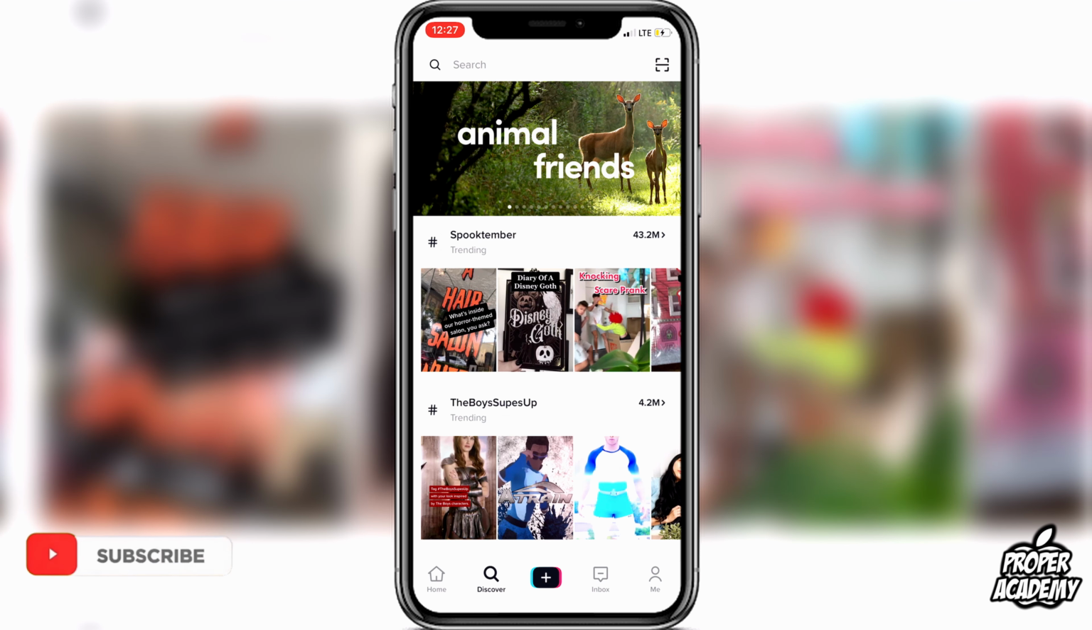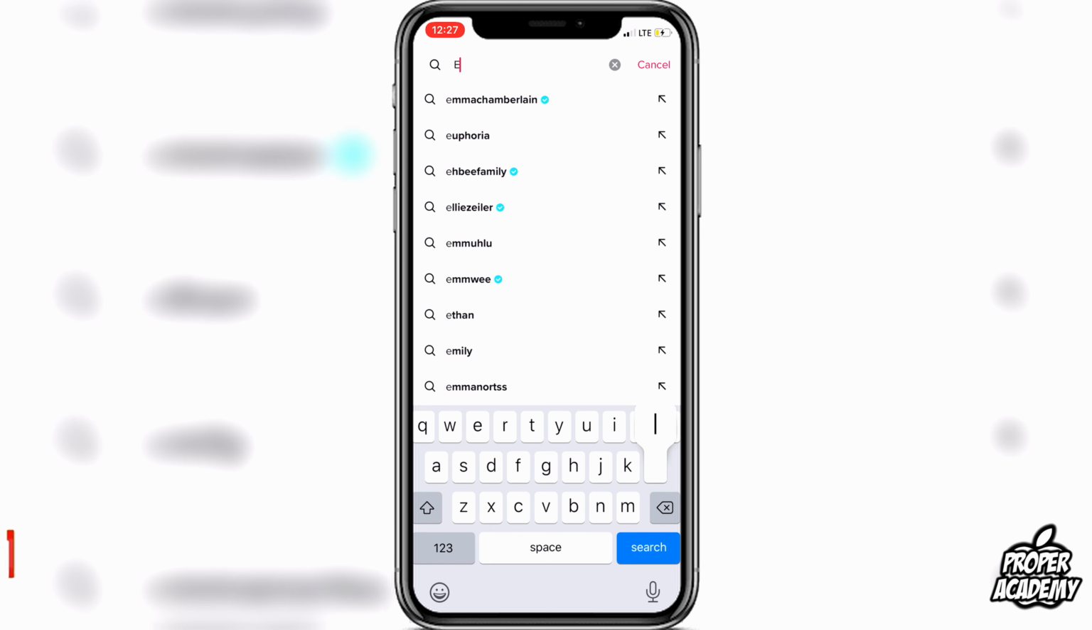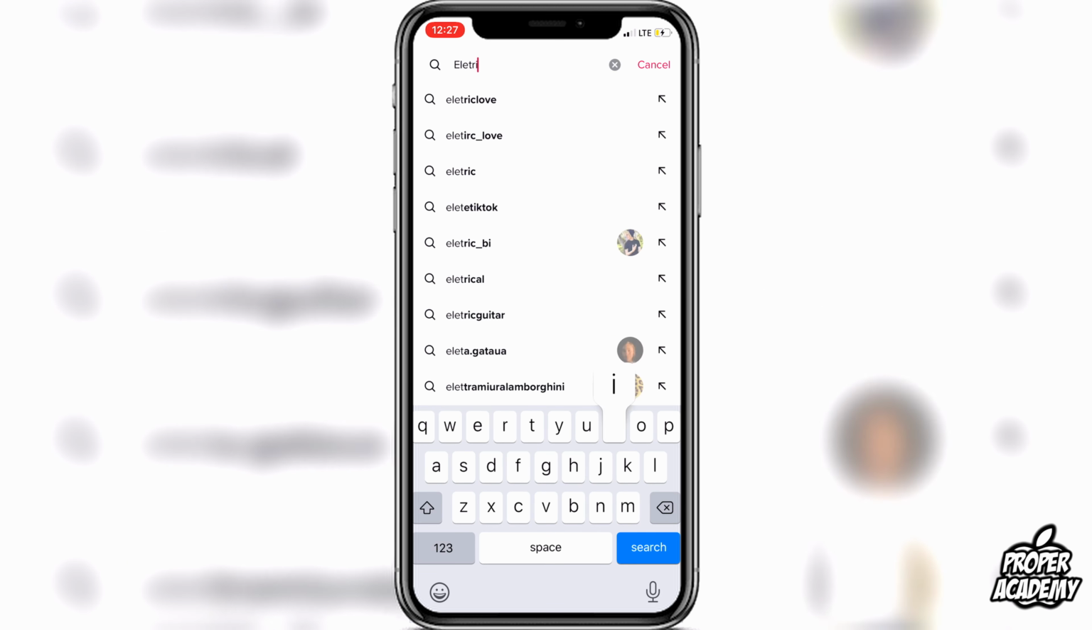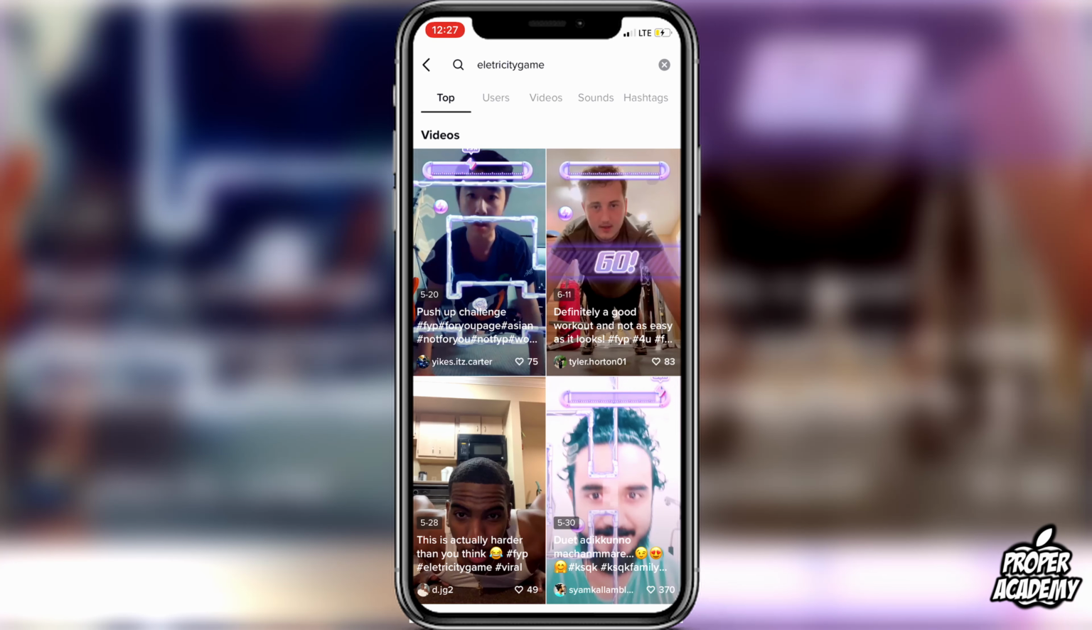Once you're on the TikTok application, you want to make sure you're on the Discover tab, and you just want to go up to the top search bar and just search for electricity game. And once you type in electricity game, you just want to search for that, and you'll see a bunch of videos here at the top.